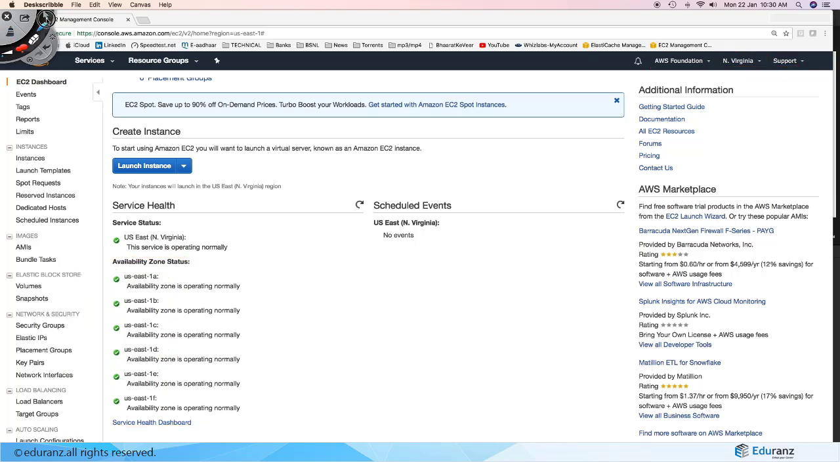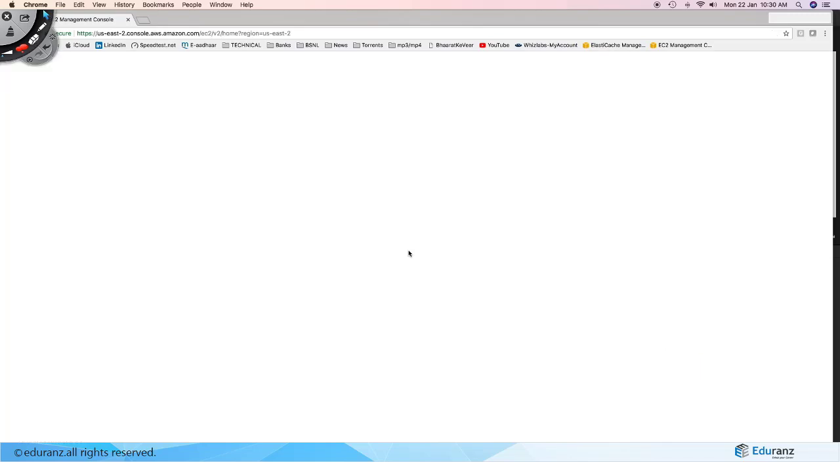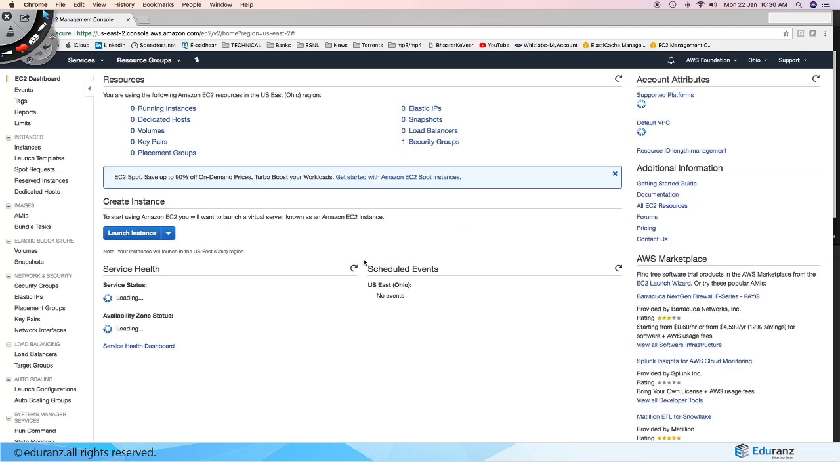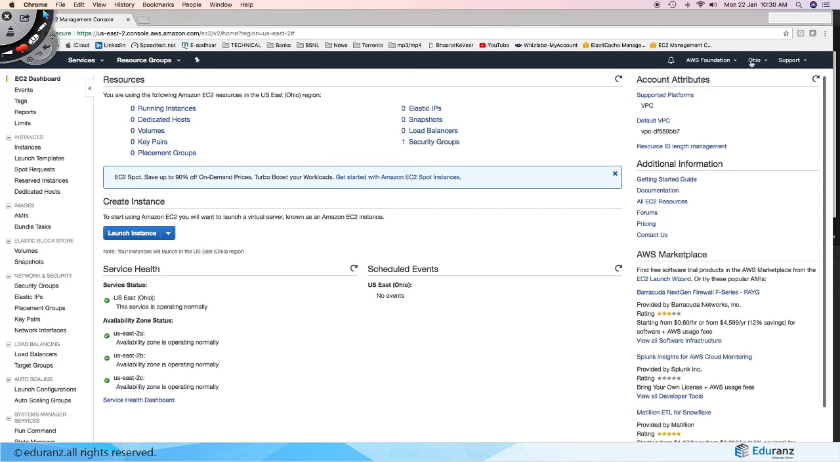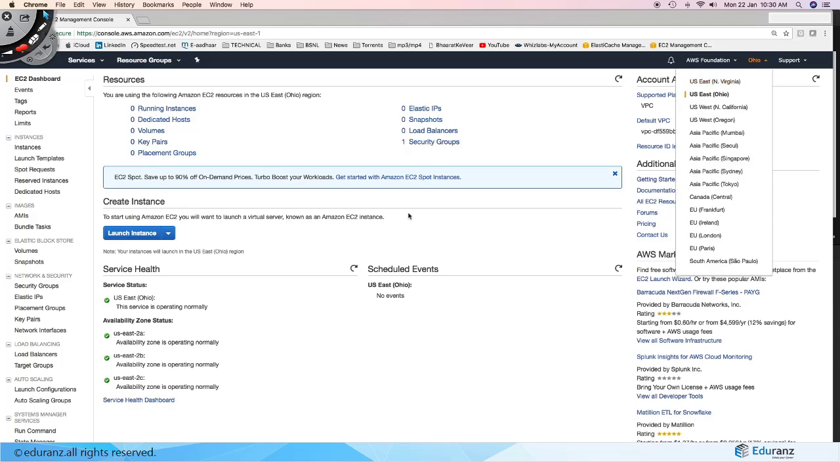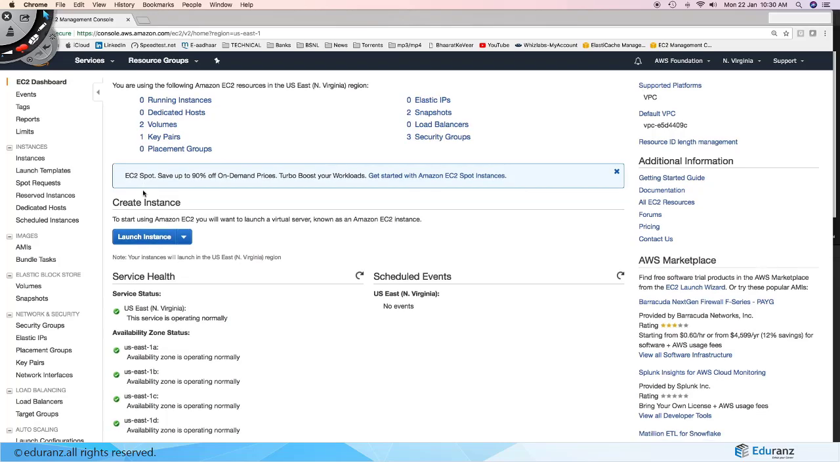So if I change this region now, if I go to US East Ohio, I have changed my geographical location. Now, if I see the data centers, the number of data centers are these 3: US East 2A, US East 2B, and US East 2C. So there are 3 AZs in US East 2 or Ohio region. So let me go back to North Virginia. Okay, having said that, let's go ahead and launch an instance right away.